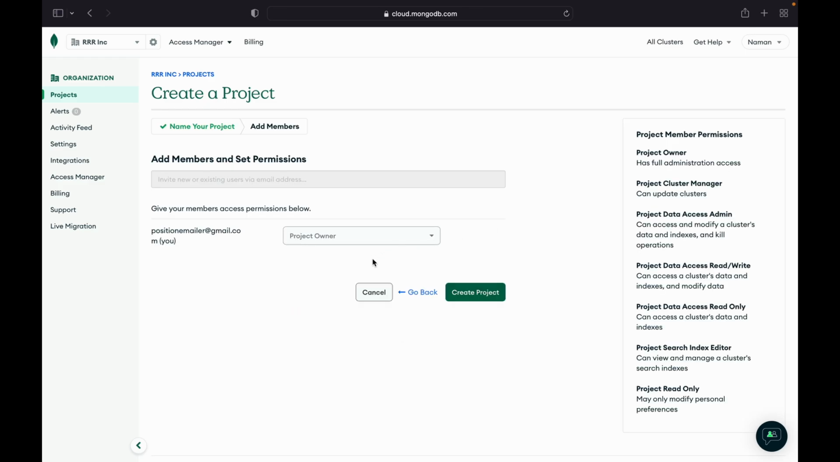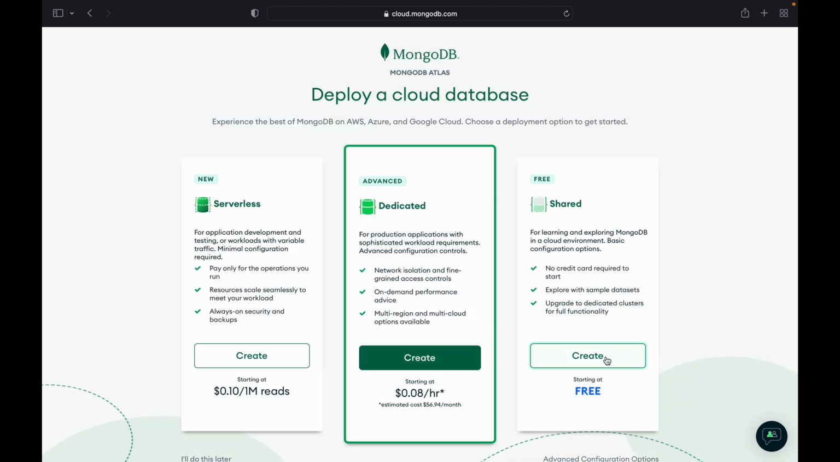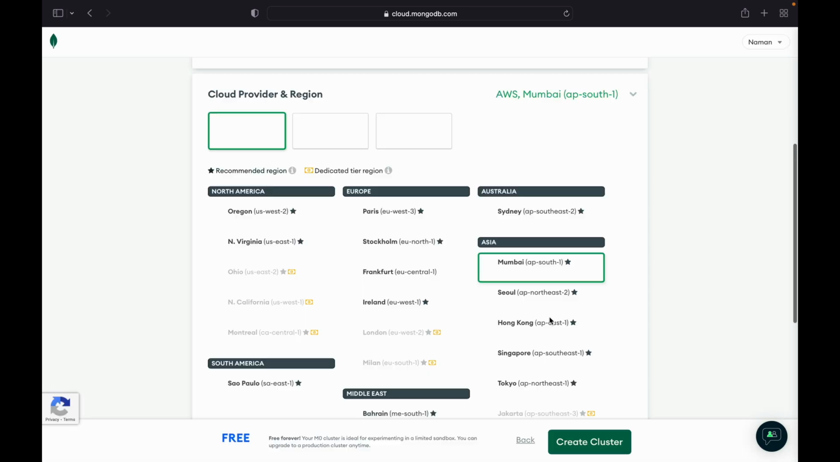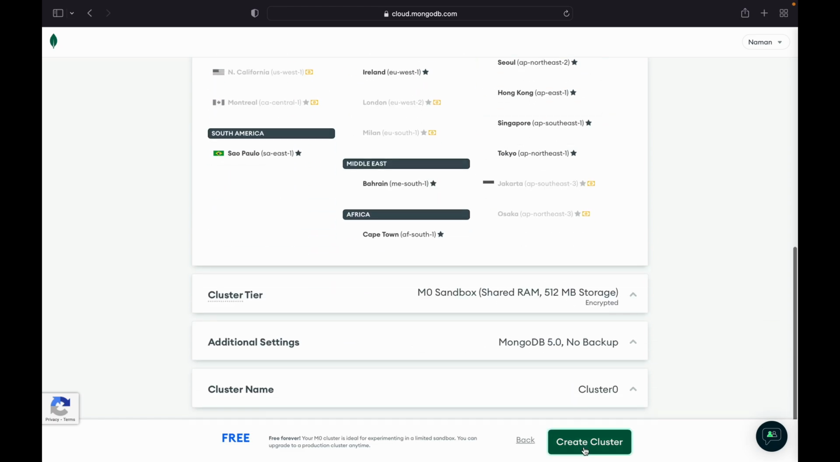After that, click on next, then click on create project, and here, as it instructs you, we need to create a database. So we'll build a database. We're going to go with the free option, but if you want, you can look into the others. After that, I'm going to keep all the default options the same, and then click on create cluster.